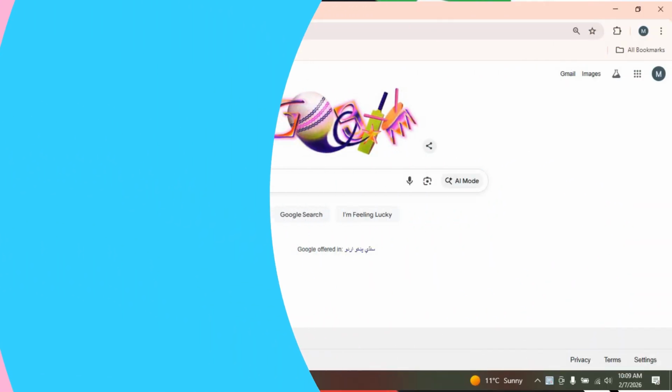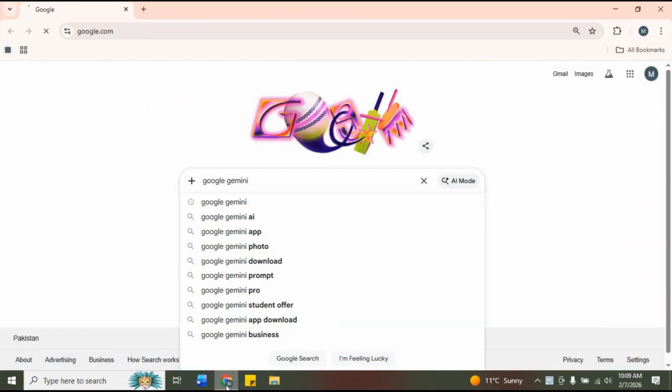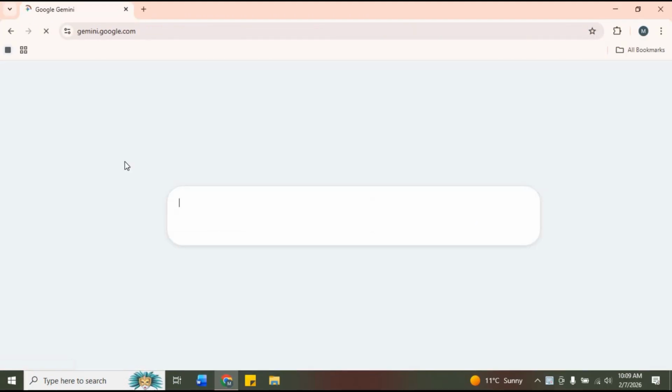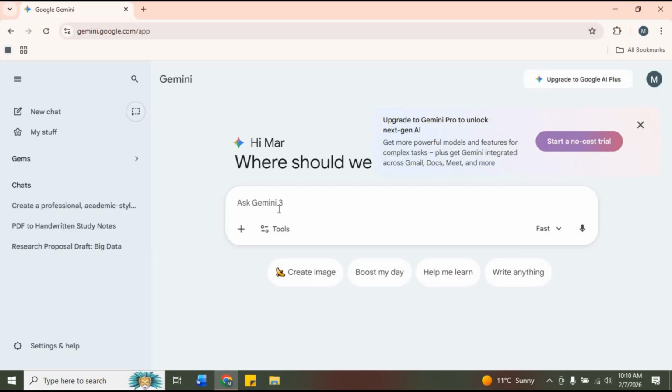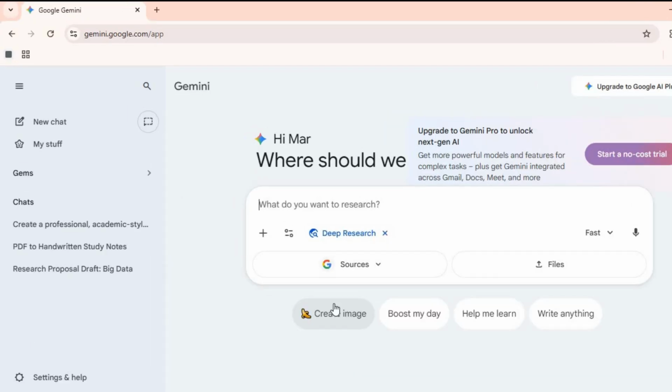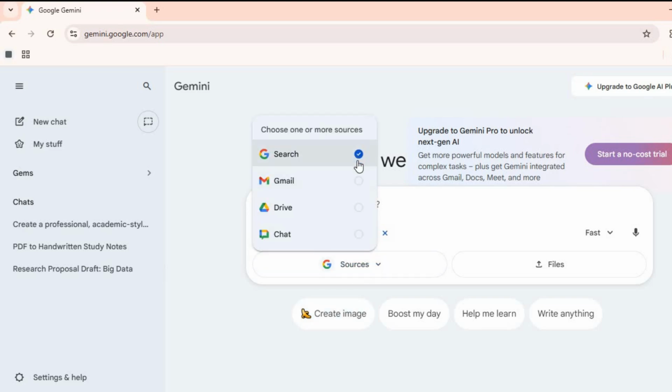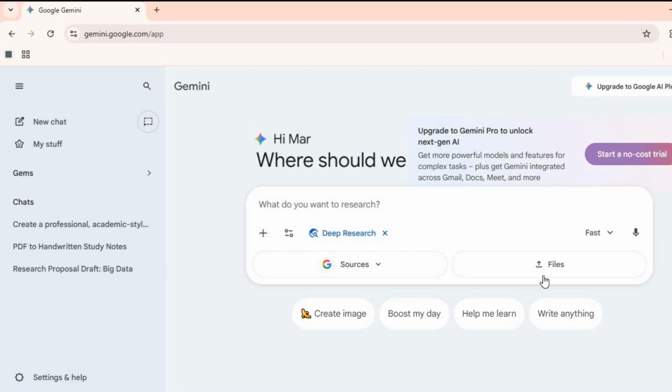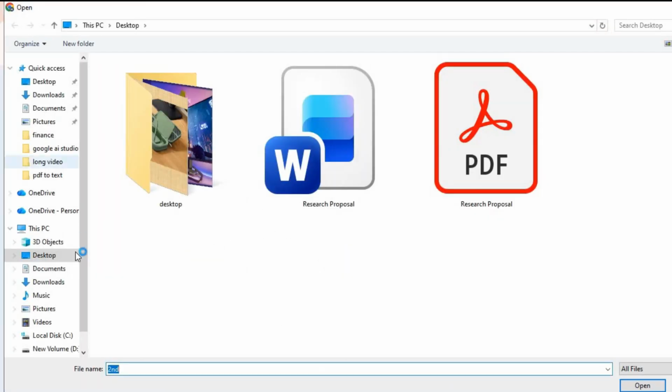Open your internet browser. Open Google Gemini official website. From Tools option, select Deep Research. From Sources you can see, Gemini automatically pulls information from the web, but you can also choose to include data from Gmail, Google Drive, or Google Chat if it's relevant to your research. You also have the option to upload files to support your query. Upload the research paper.